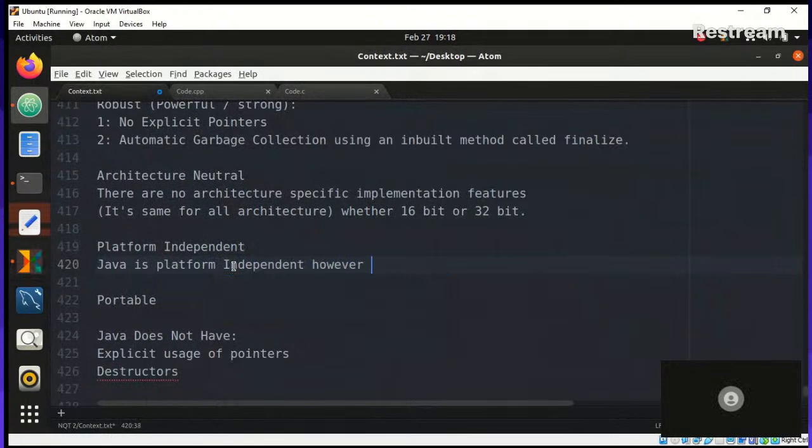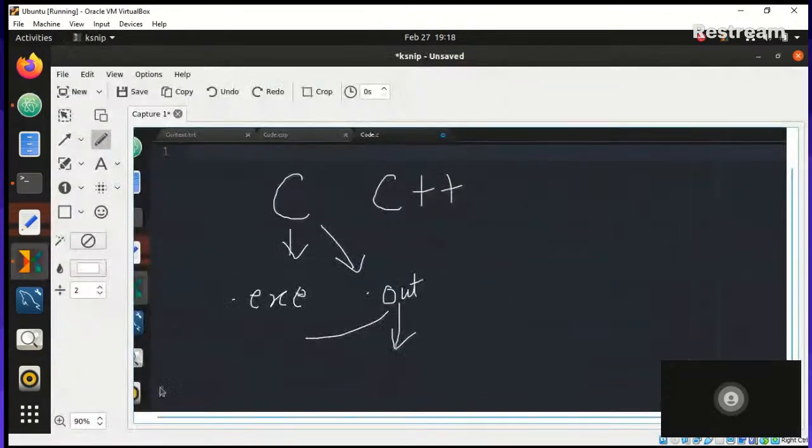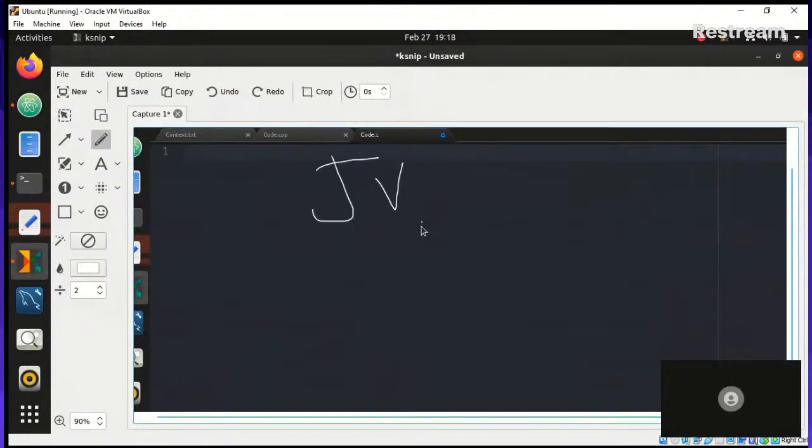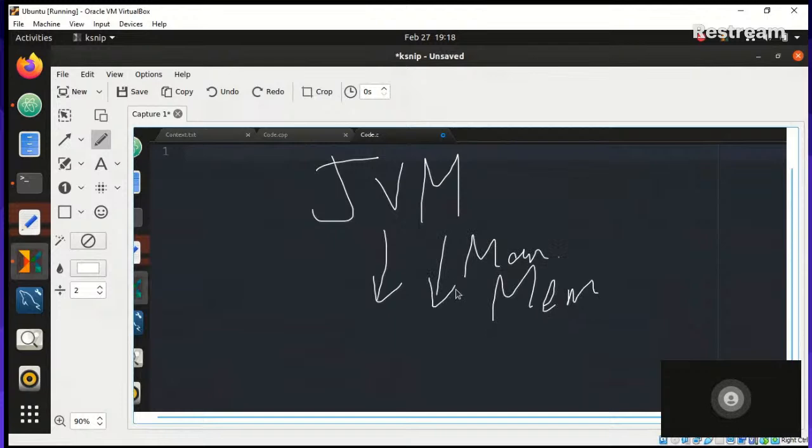However, JVM is not platform independent. Why is JVM not platform independent if Java is? There's a simple point here. JVM talks to the operating system in order to manage memory. The way memory is handled is different in Windows, because Windows has a different memory manager service and Linux has a different one. That is why only the Java Virtual Machine, JVM, is platform dependent.